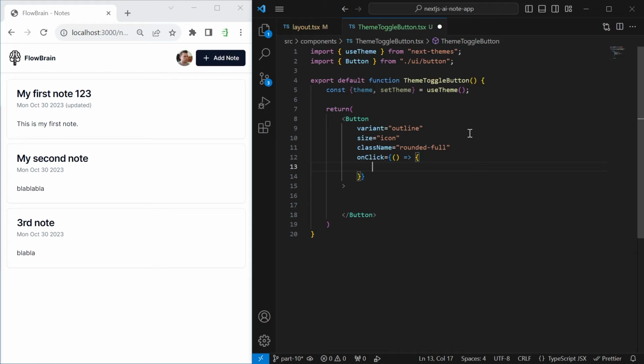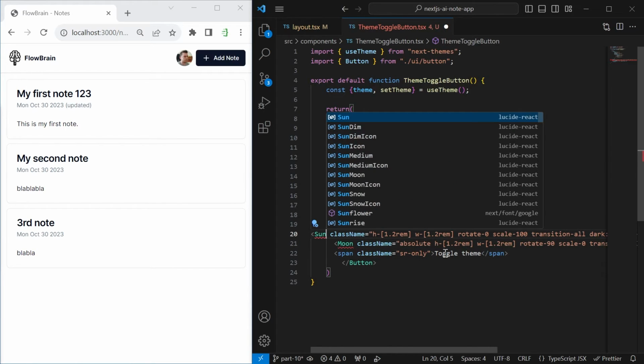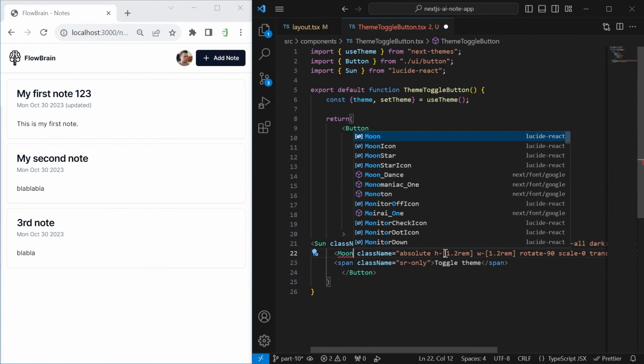We add an arrow function here, and this will check if theme is equal to dark, then we want to set the theme to light, and vice versa. Then I'm gonna copy two icons in here and a span. I will explain them in a moment. Those are both Lucide React icons.